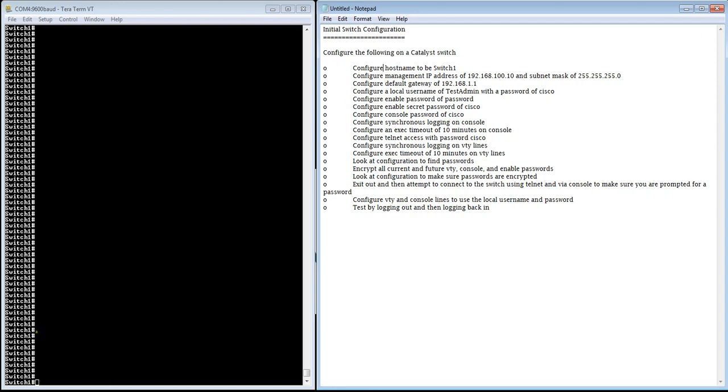The first thing I want you to see is our prompt says Switch1. On a brand new switch right out of the box you wouldn't see that, it would just say Switch. Because of that, we know this switch has been previously configured. So we are going to start with a fresh configuration, like we've got the switch straight out of the box.